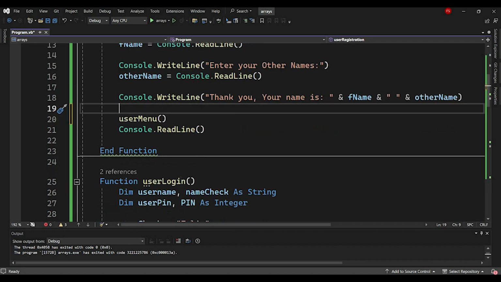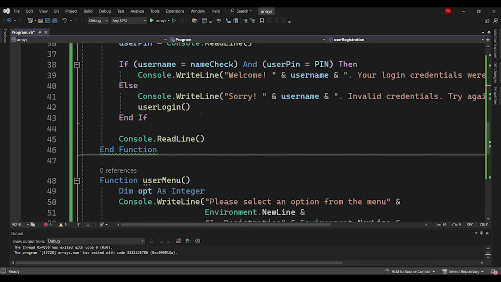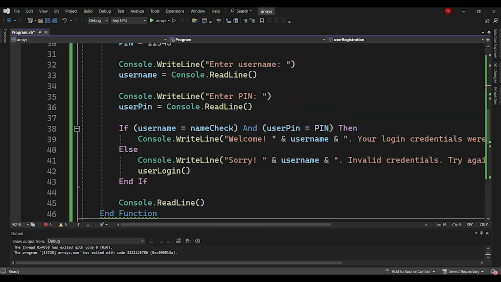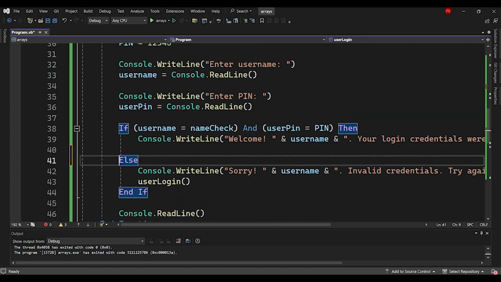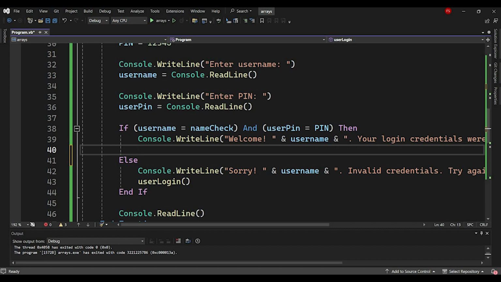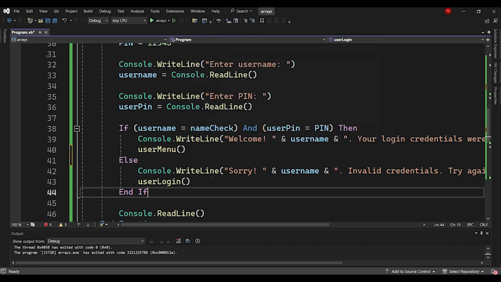The same way we can do over here. When this one also is done, when it tells you the welcome message, the menu should also come. So you can say user menu. Yeah, so the system will continue to be in session. All right, so now let's run it.